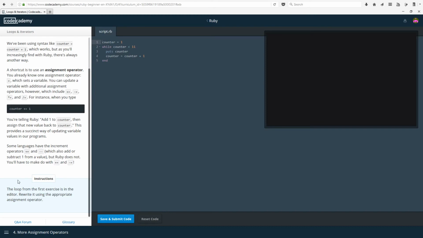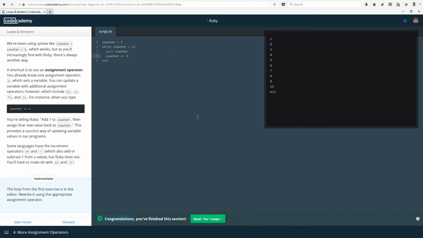The loop from the first exercise is in the editor. Rewrite it using the appropriate assignment operators. Oh, actually, I did that before. They didn't let me copy and paste it, I mean, they didn't let me have my old code, but oh well.